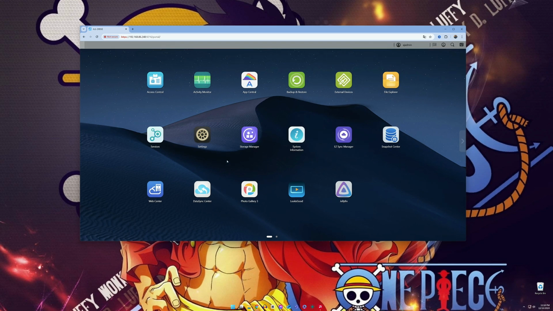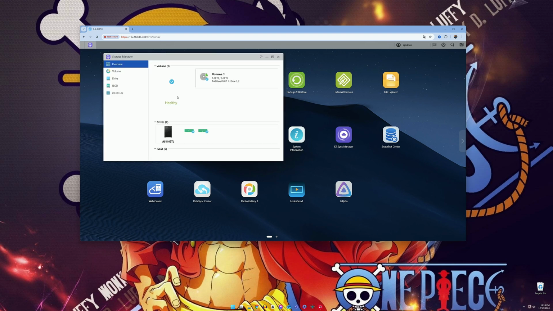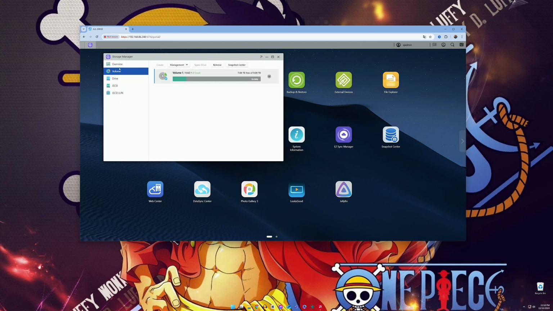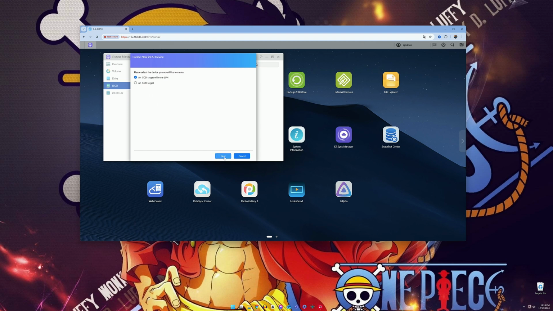Once we are inside our ADM, let's go to our Storage Manager. Here we'll see all the different options: our volume, how big our drive is, all the drives that we have, iSCSI, and iSCSI LUN. From here, we go to iSCSI and create a target with one LUN. For the target name, you can put any name that you want. I'll just put iSCSI Target 1. Then, next, you can choose to have authentication or not. I'll just choose no authentication.